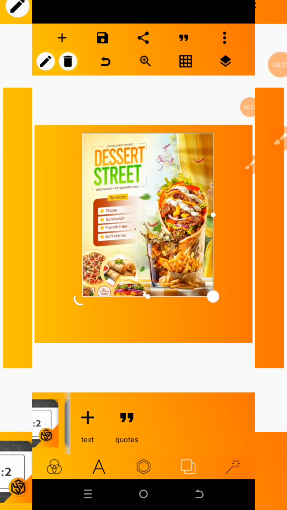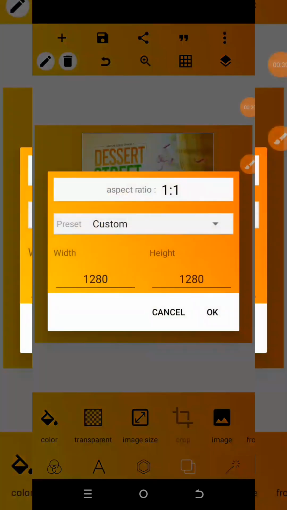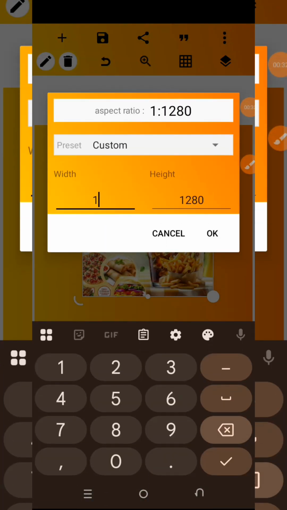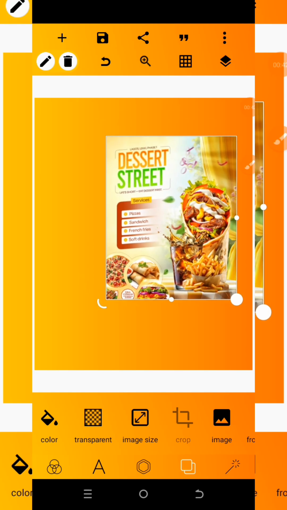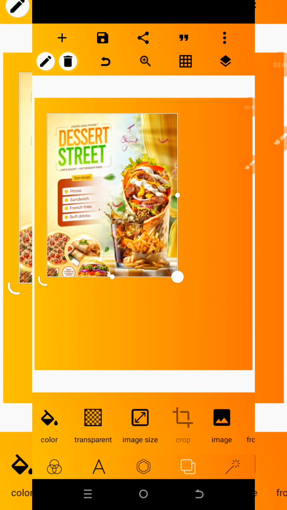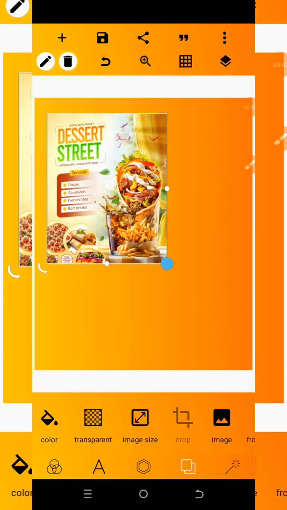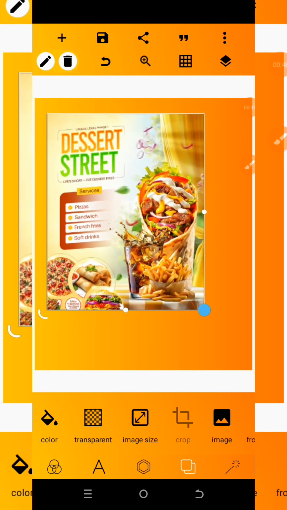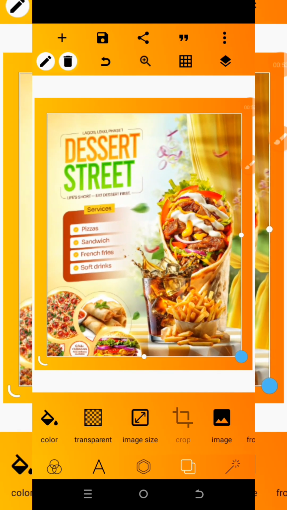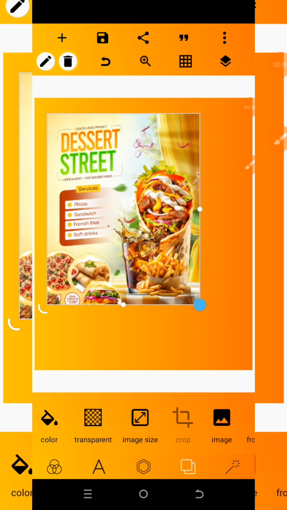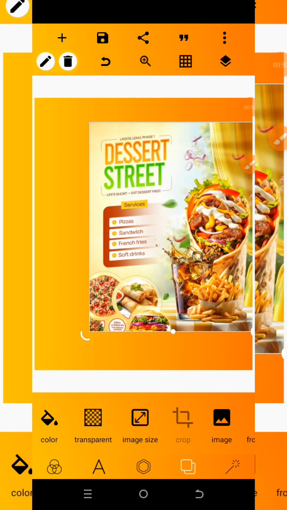So the canvas that we will be using is 1024 by 1280. So we actually know how to know the size of any flyer or any image. I actually measured it using my PixelLab. So well, this is it.